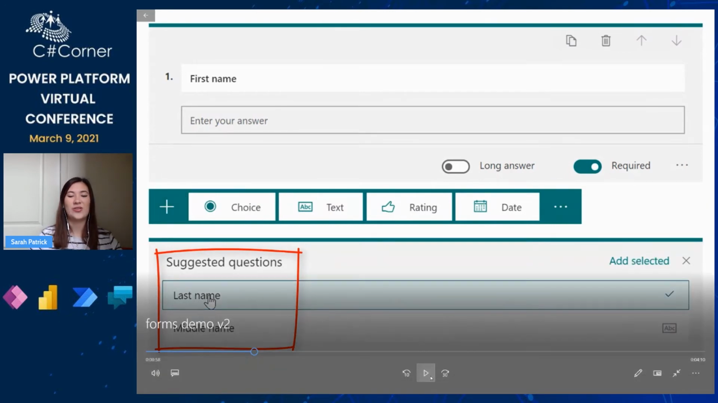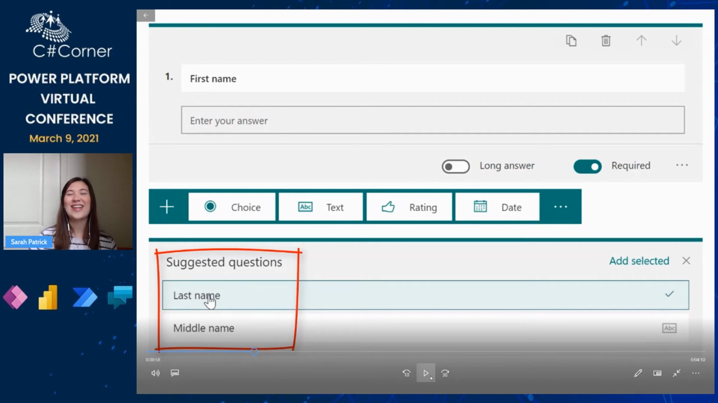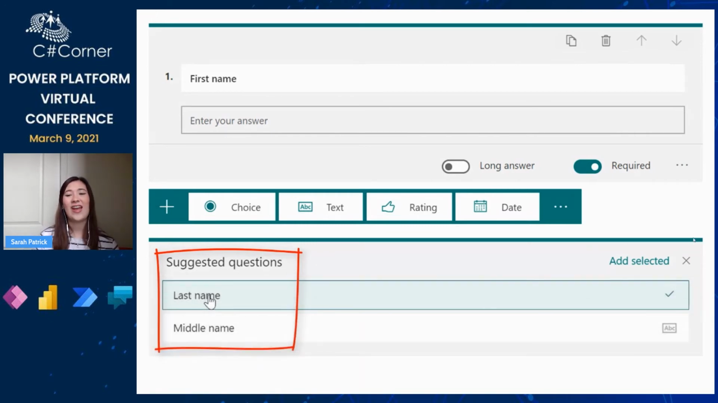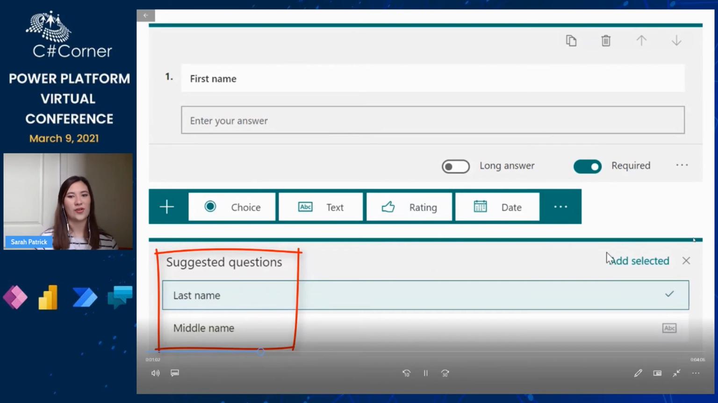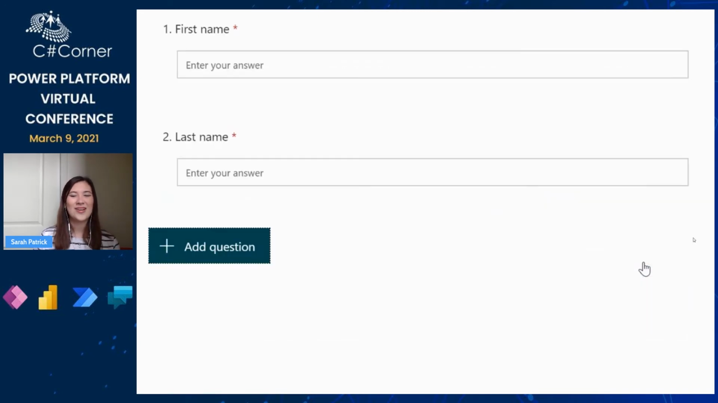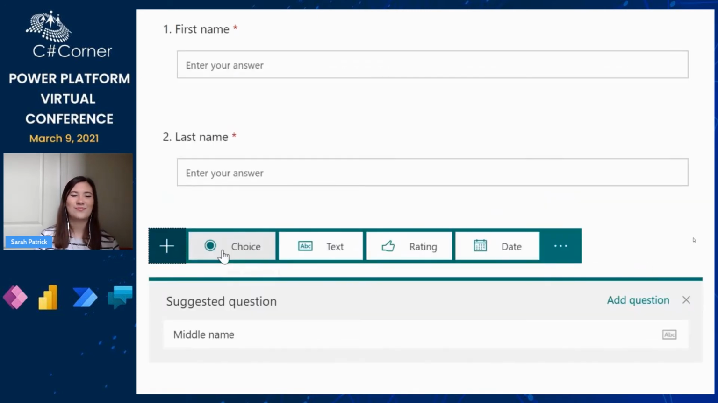This next part is what I like to say how much I like Forms about, that it's smart. It knew that I chose first name, and when I added another question, it gave me suggested questions: last name and middle name. So it's predicting what I want next, which is correct. I was going to do last name next. So I select that there, and it saves the options that I had for the first one. So it makes it automatically required for me, which is really nice because that's exactly what I was going to do. So I click on that and add selected.